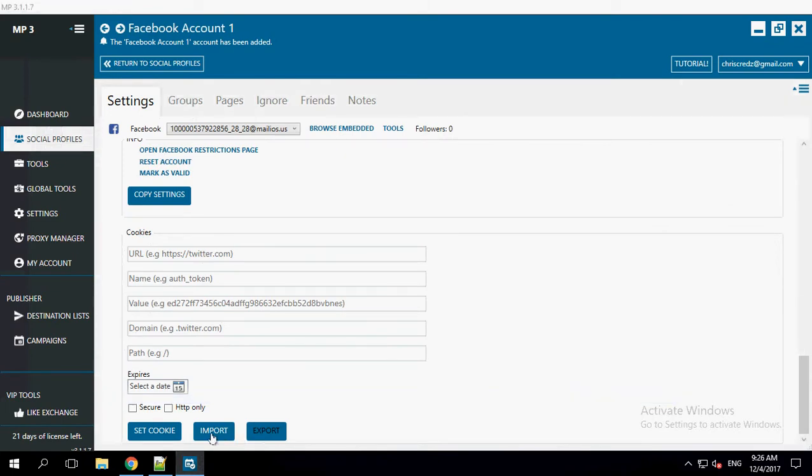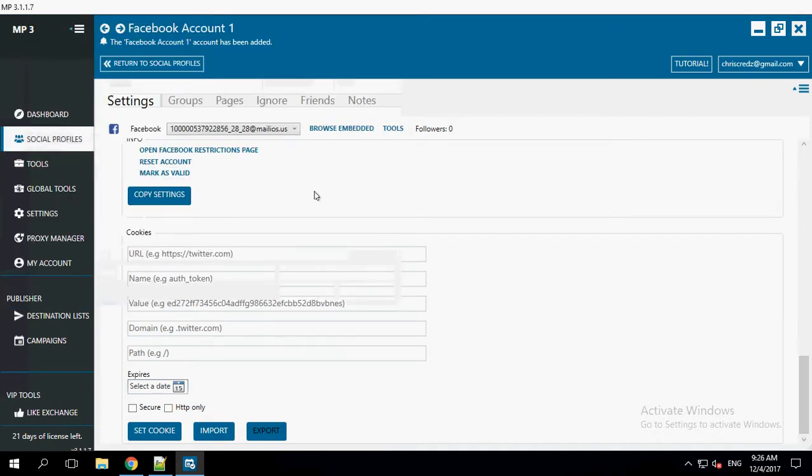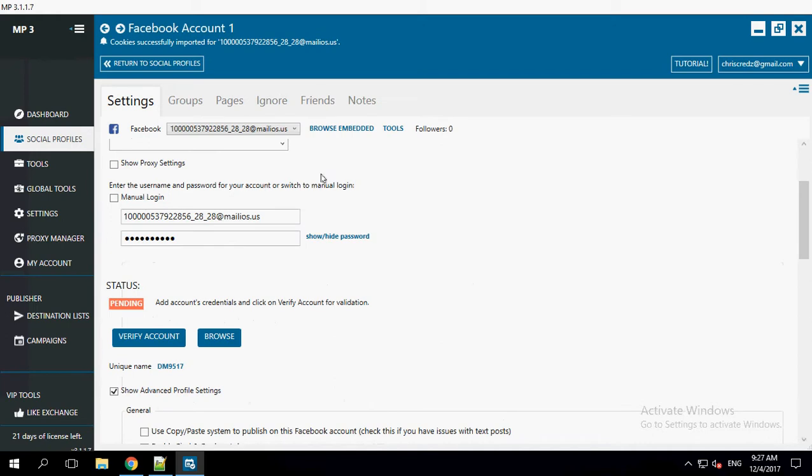We're now going to import this, and after a moment it should tell you cookie has been successfully imported. Now at this point you would click on Browse Embedded, and when you do this it should log you straight into the Facebook account. You should have no need to enter the username and password, it will just come up straight away. Now because I'm recording this video I don't actually have access to a 3G connection now, so I'm not going to click on this because it will get the account blocked. But for this to be successful, this should automatically log into Facebook.